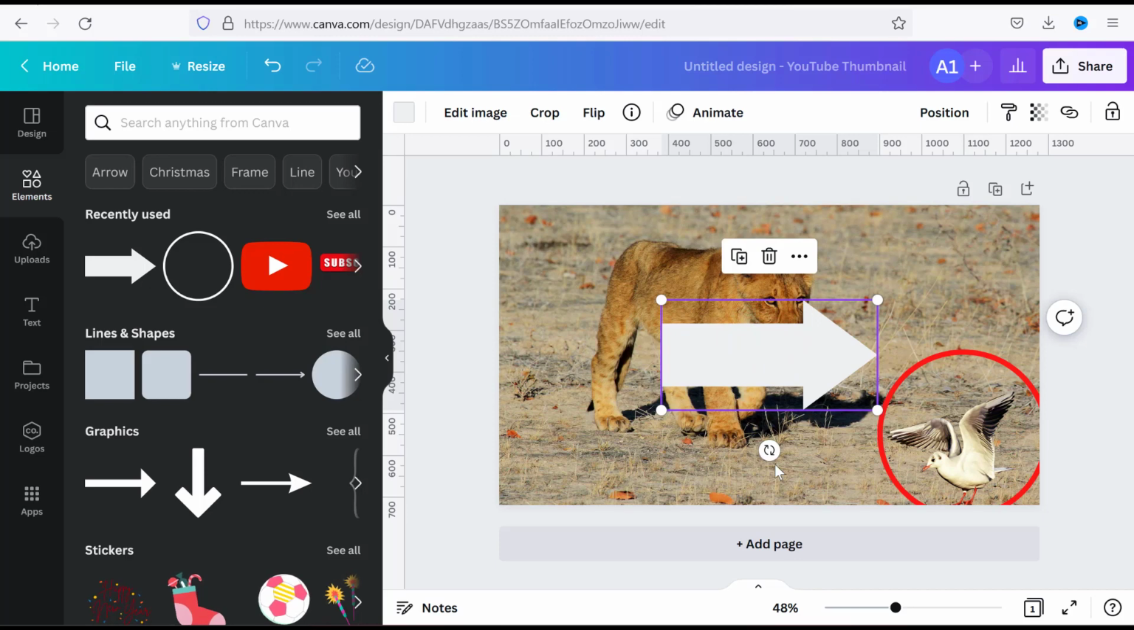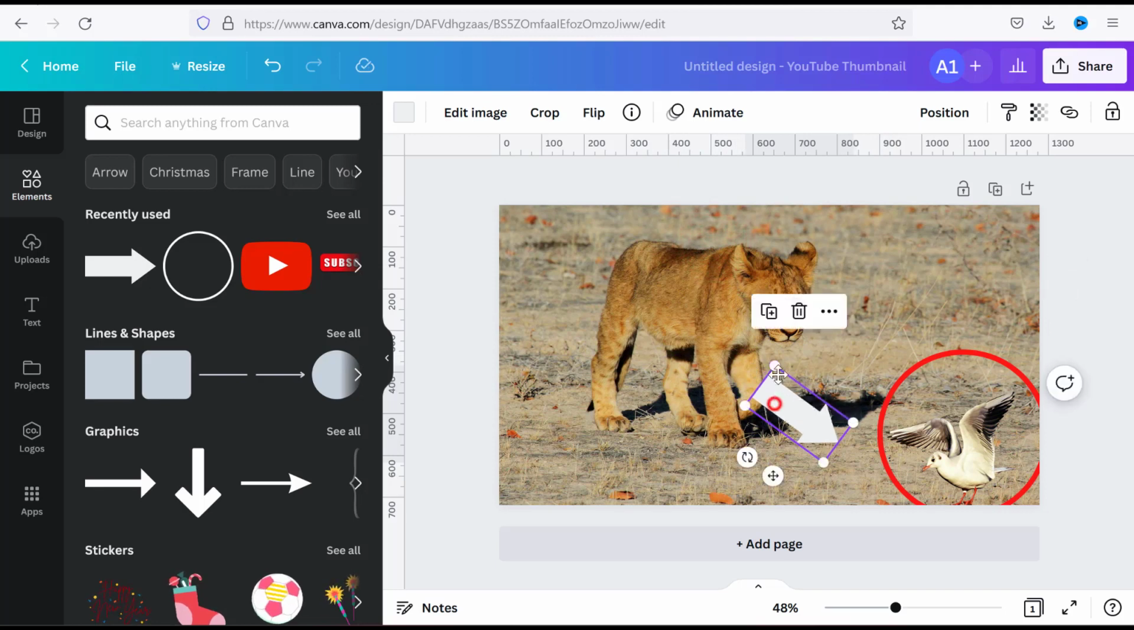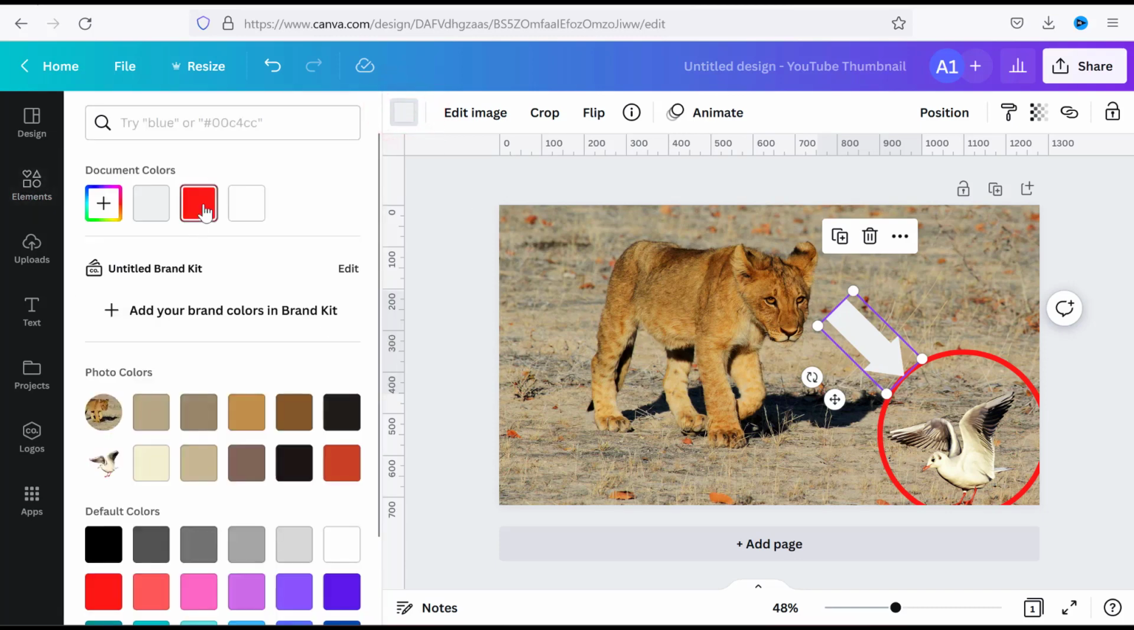Then the arrow, I'm just going to redirect the arrow to be facing the circle. Reduce the size of the arrow. Then point it towards the bird. You can see right now. Last thing I want to do is to change it to a red.